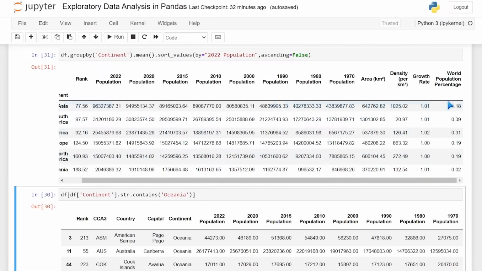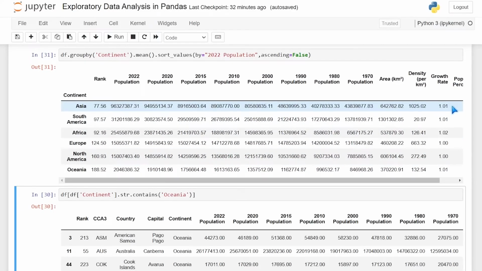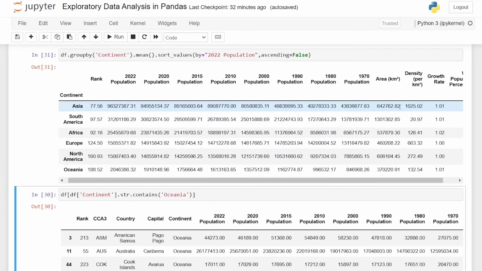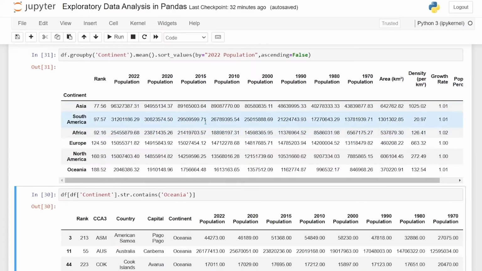World population percentage: each of those countries in Asia makes up about 1% on average. Really interesting to know and just look at this. And the density in Asia is far higher, almost double every other continent. Really, really interesting, actually, now that I'm looking at this.